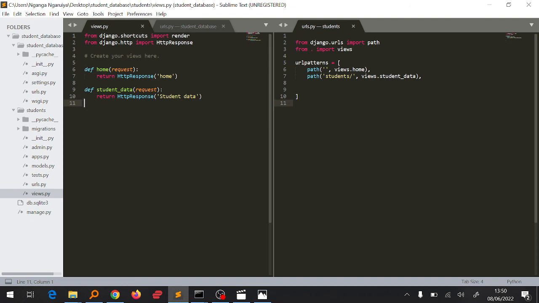Okay, now we have understood how the URLs work with the views, and now in the next video we are going to make these HTTP responses become better templates which have information that is helpful rather than them just displaying these basic things, and that is what we'll work with on the next video.